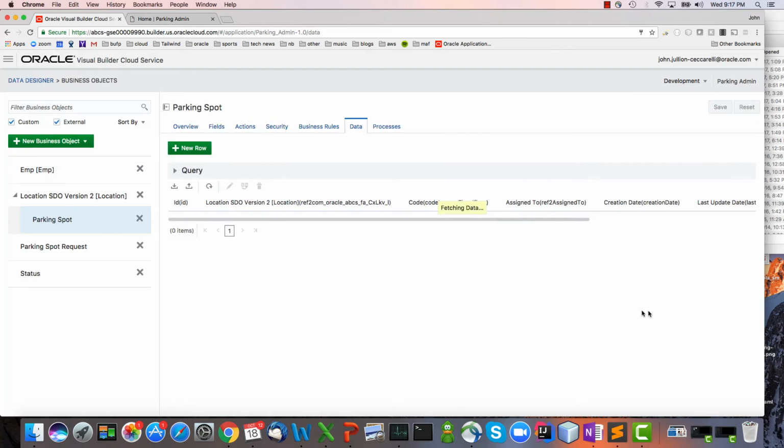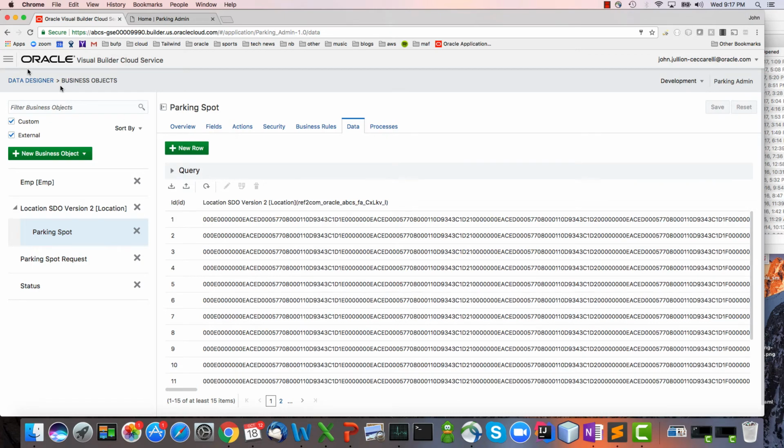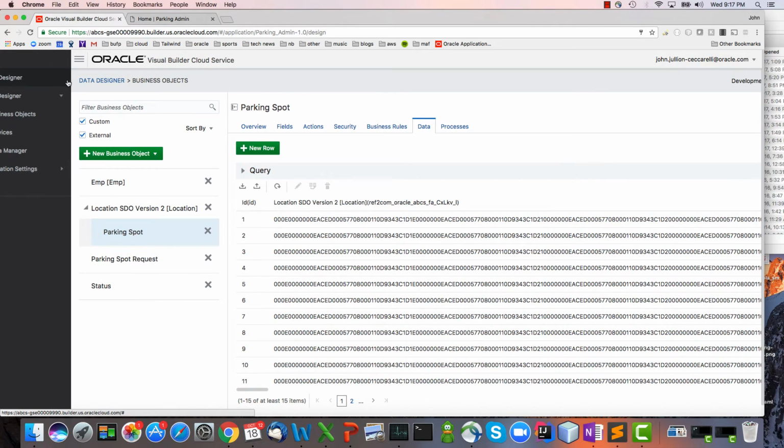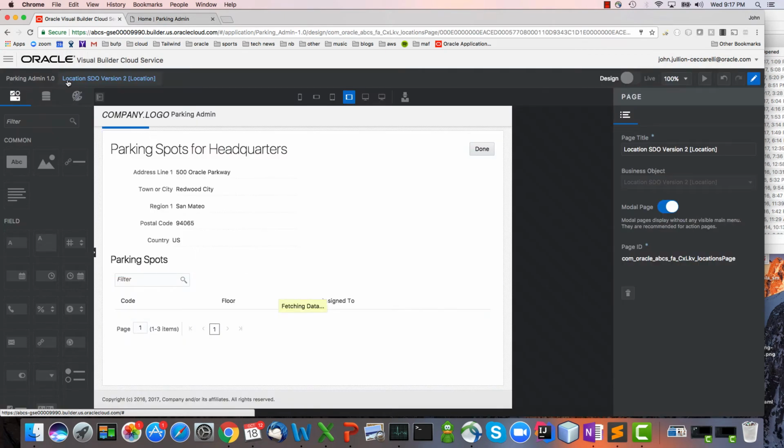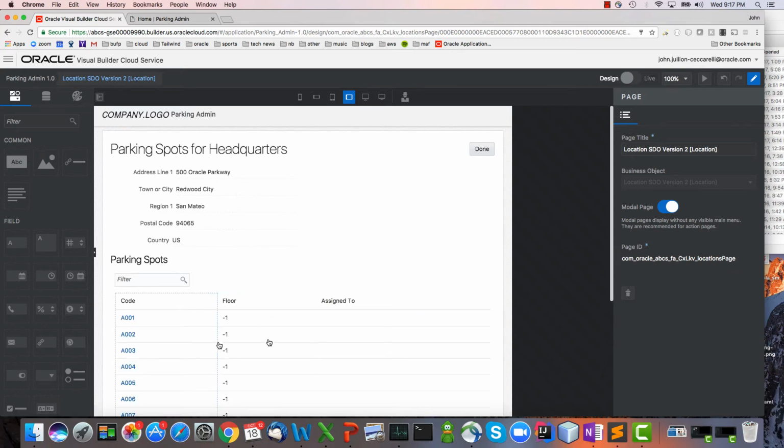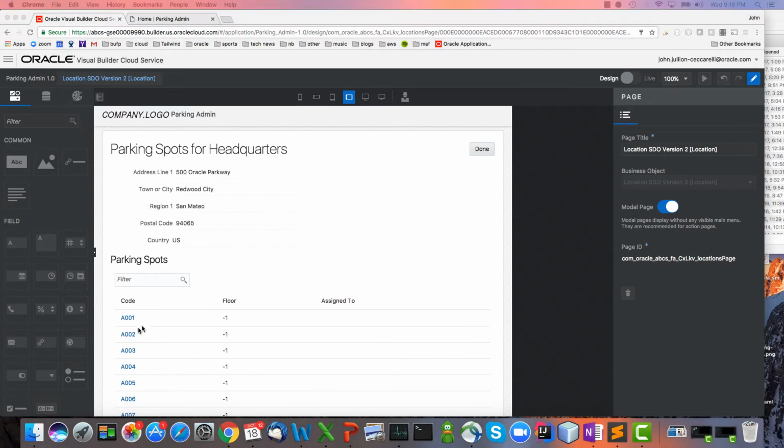We had one little warning, but overall, looks like this worked. Let's take a look. And indeed, here are all of our parking spots displayed. All right, so now we basically got all our UI done. Let's go ahead and build out the backend for this.